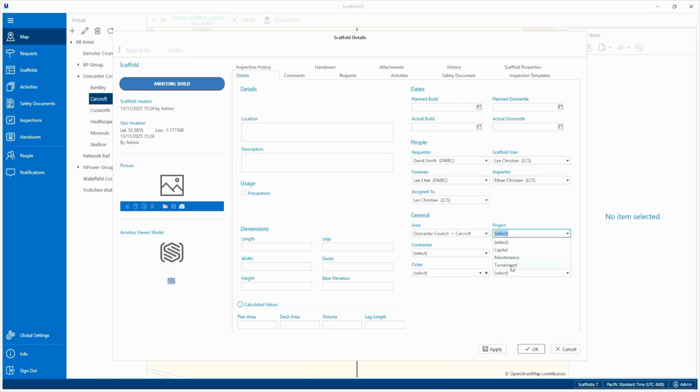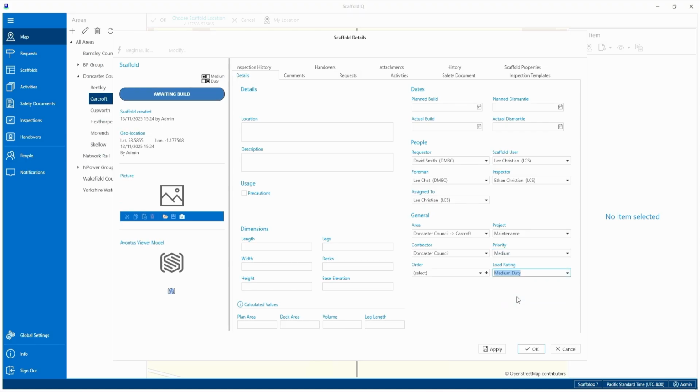Project, maintenance, turnaround, so this is just maintenance. The contractor, Doncaster Council. Priority, it's only a medium to low priority, so I'll pick medium. If you've got an order number, fill the order number in. Load rating, depending on what type of scaffold you're doing, so I'll put medium. And just fill all your information in how you need it, add your pictures.